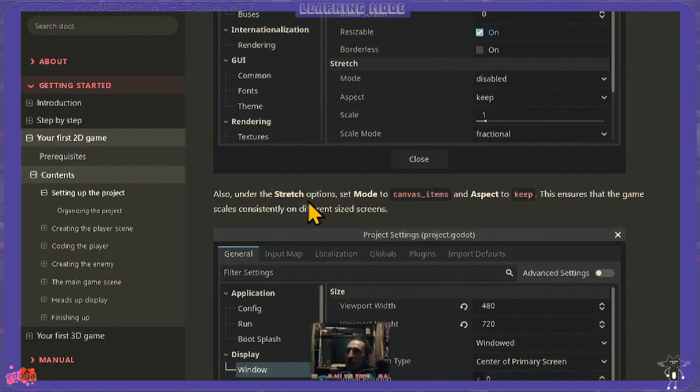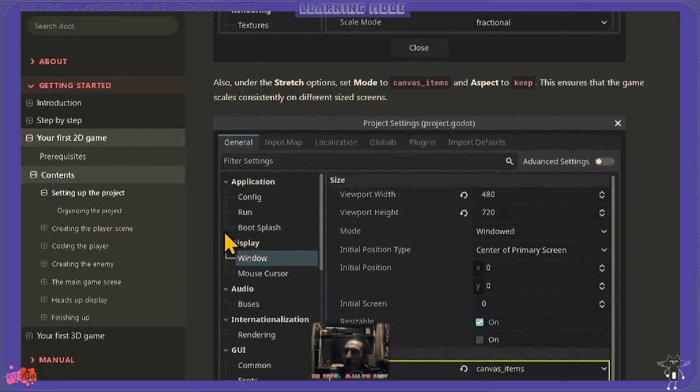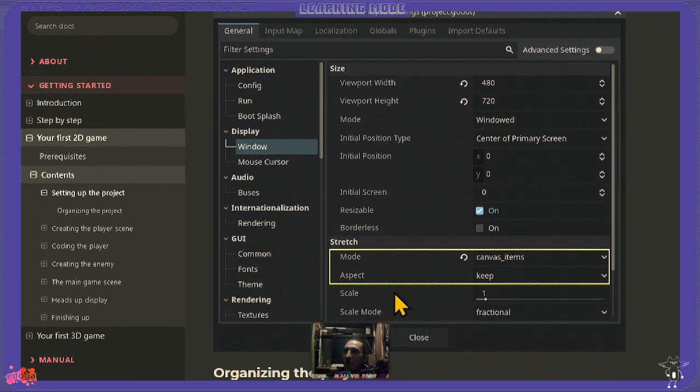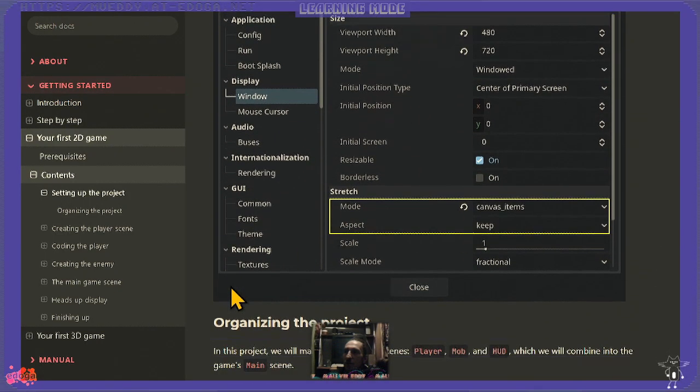Also under the stretch option, set the mode to canvas items and aspect ratio to keep. Stretch options, stretch, aspect ratio keep. This ensures that the game scales consistently on different sized screens. Anything else? Project settings, window, mode, aspect, stretch, cool.